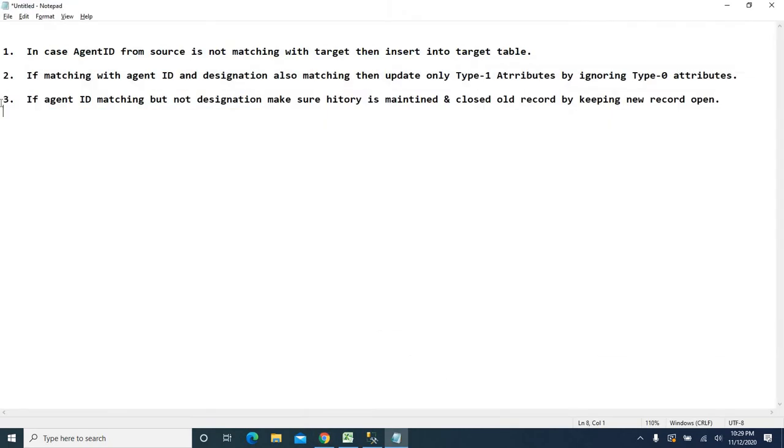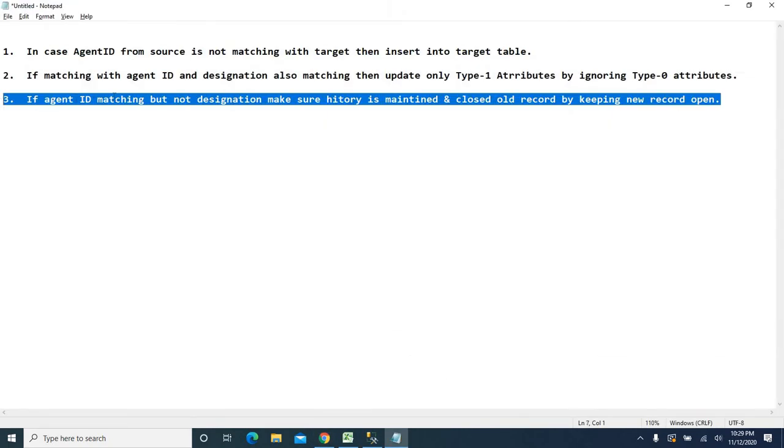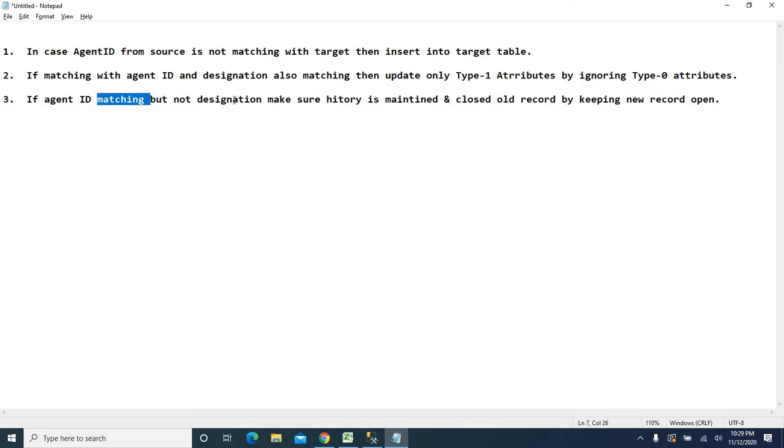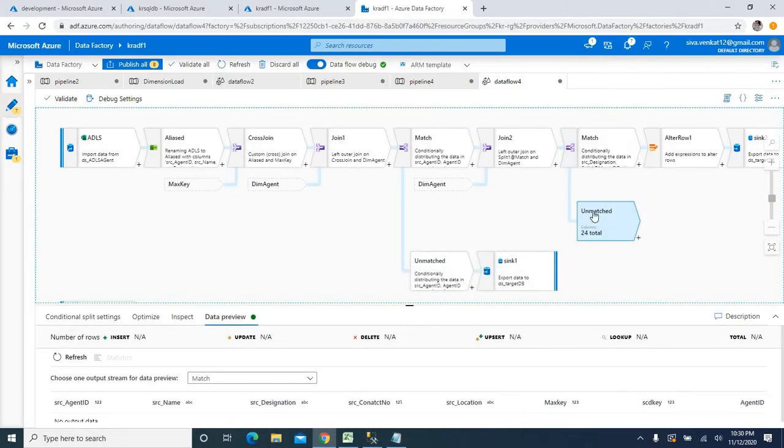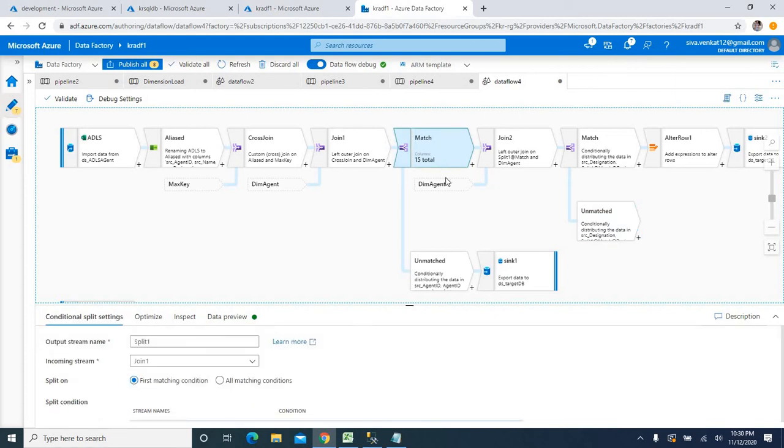The final requirement is, in case agent ID is matching but designation does not match, what we want to do is maintain the old record, and we have to close that, and the new record has to be inserted and it has to be opened. That's what our requirement is. Fine. So for that, I'm gonna add the first step, go to the unmatched portion here where we are comparing with our designation. Don't be confused. Here we are comparing with designation, and the comparison with agent ID is already handled.